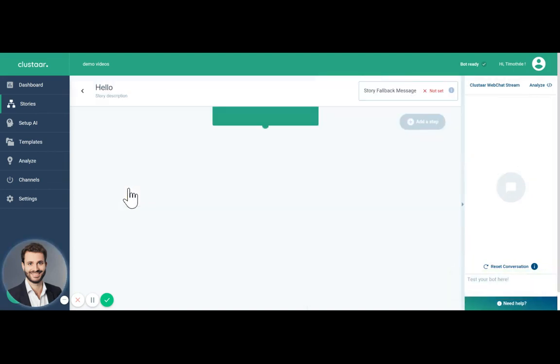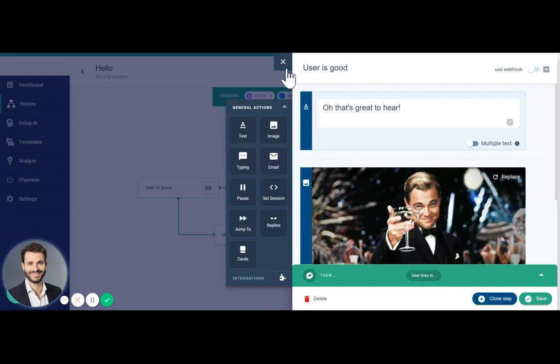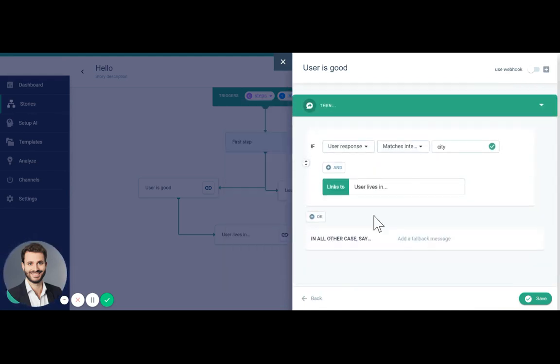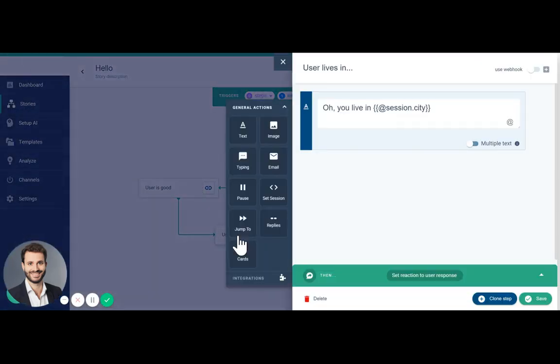For the chatbot to remember that, or to use the information, if we go from one step to the other through the intent city, that means that this entity city will have been matched. So we can use what we call sessions. And here, if we write, oh, you live in session.city, that means that the chatbot is going to put here the city it remembered in the session. I'm going to show you.